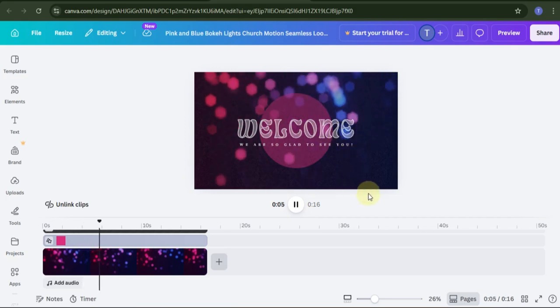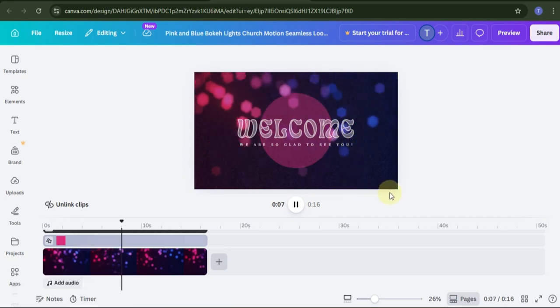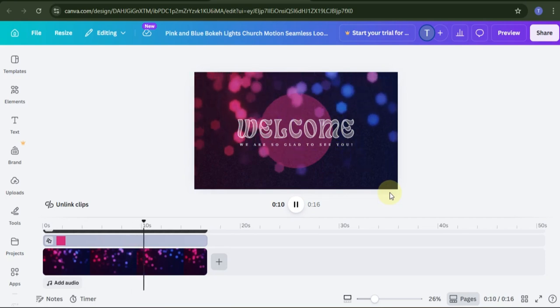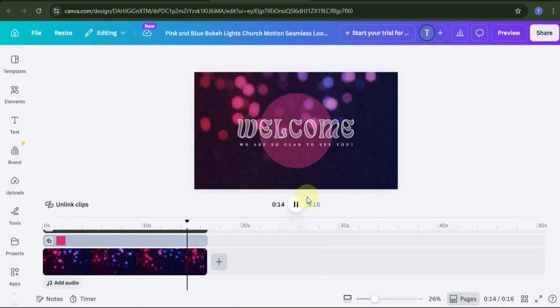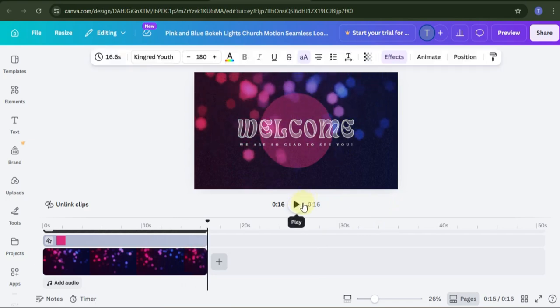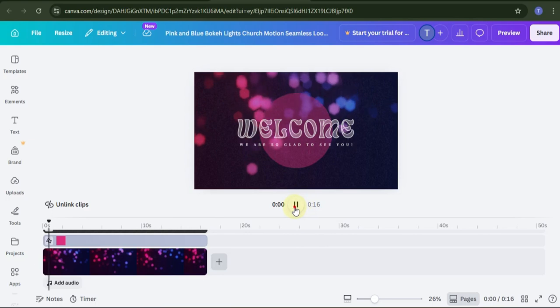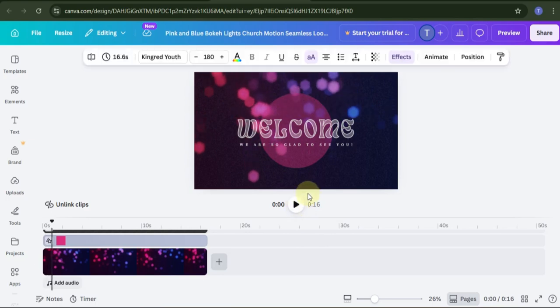Use the preview function in Canva to play your animation and watch it loop. This is important because it lets you catch any small issues like timing gaps or visual jumps. If something doesn't feel smooth, you can make small adjustments to timing, spacing, or transitions until it flows naturally.